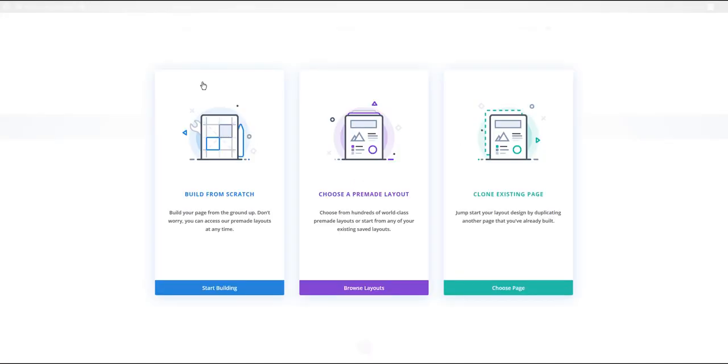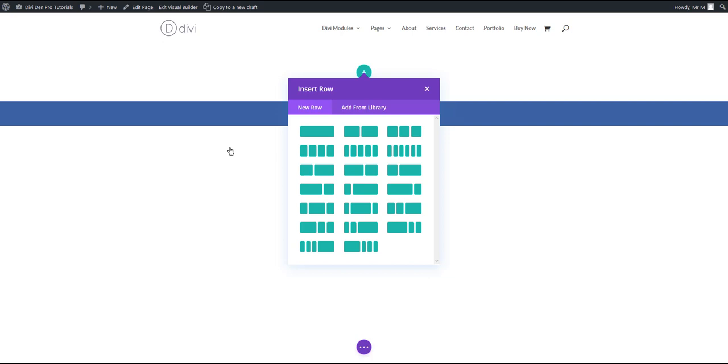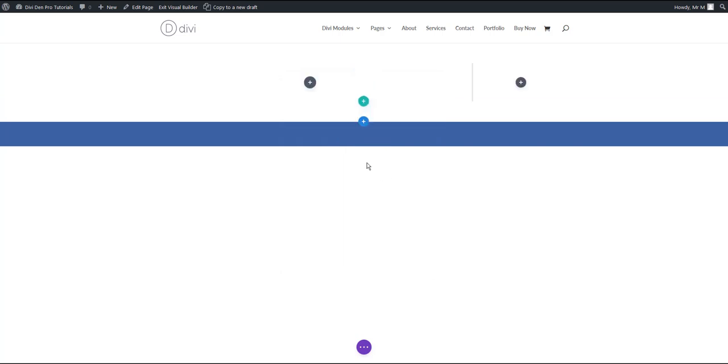The new page is where we are going to create a section that is going to serve us as a pop-up. I'm going to click to build from scratch. And you can add literally any content here you would like to show with your pop-up. You can choose any section structure here. I'm going to click this one.